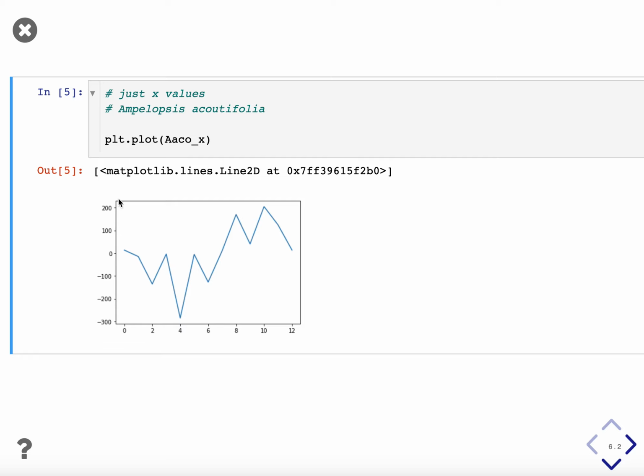The y-axis is actually the x values. So this line, these are the x values along the y-axis. And the x-axis here is the order of those values. The reason it looks like this is because we only have x values, so it just plots values along the y-axis and their order, just as it finds them in the list.